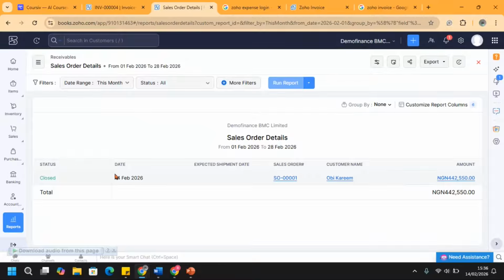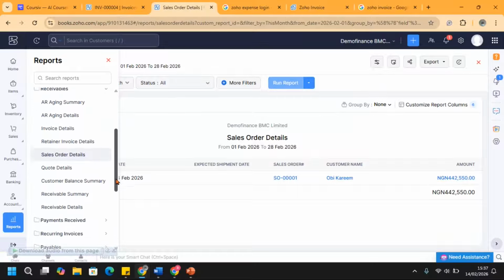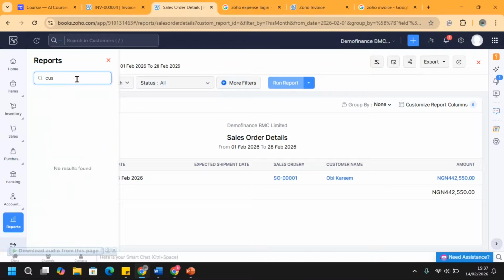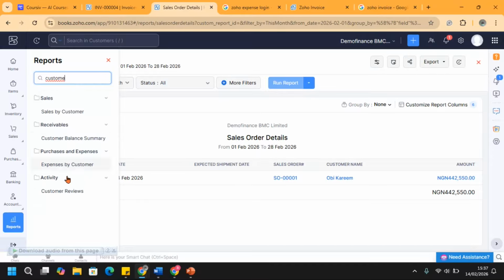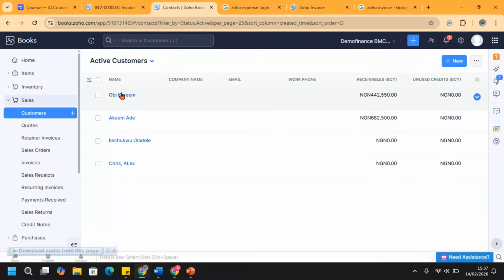You see. Then what about the customer statement? How do we get the customer statement? Very easy. You can see there's nothing like customer statement here. There's no customer payment. We get customer statement. Fine. You go back to yourself. Click on customer. Who are we sending customer mail to? Let's start from Mr. Obi.